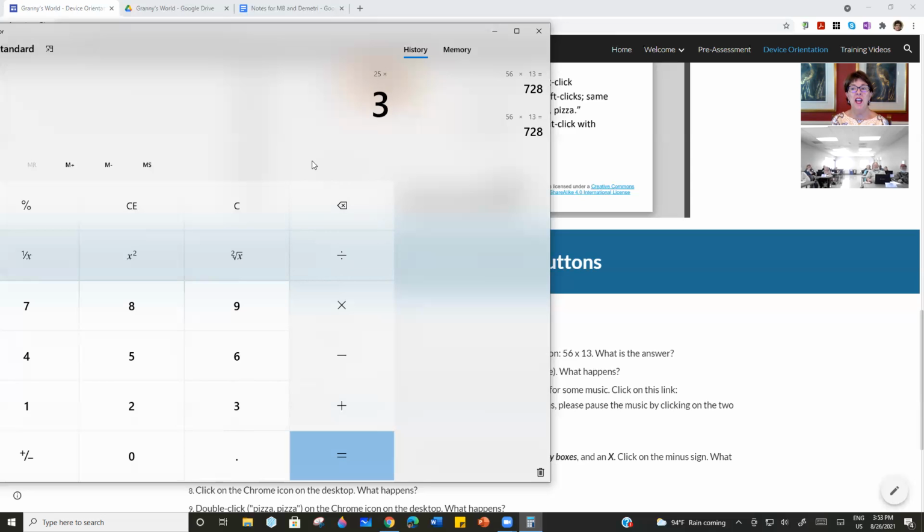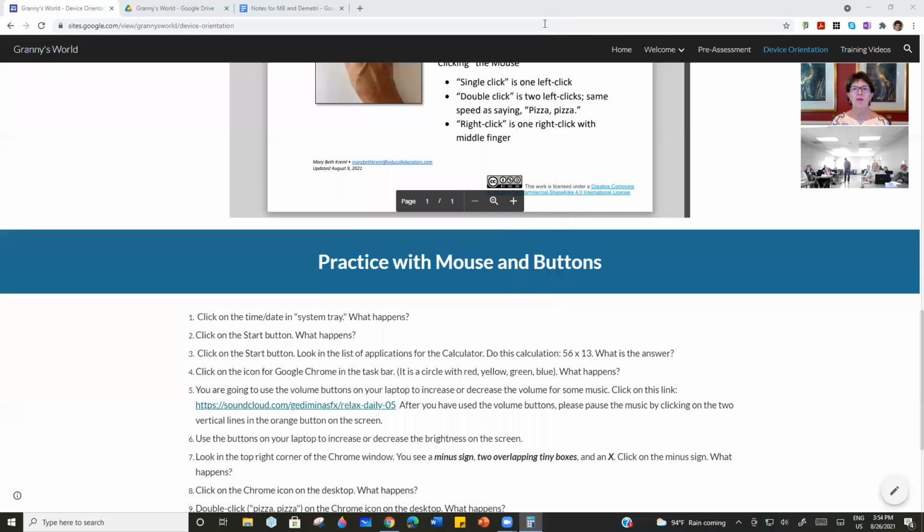Okay. Here's another thing we're going to learn about computers right now. I want you to look at the calculator window, and that's what we call it. When something is open on your screen like that, we call it a window. In the top right corner of the calculator window is a little minus sign, a little box, and a little X. To close a window, you click the X. So when we say click, we mean a single left click. Click on the X to close the calculator.